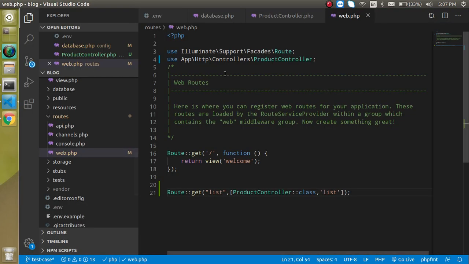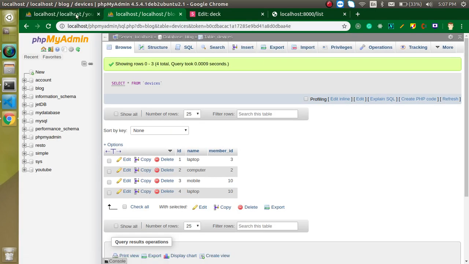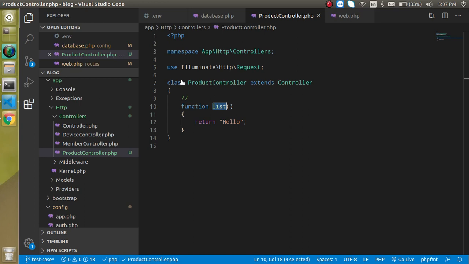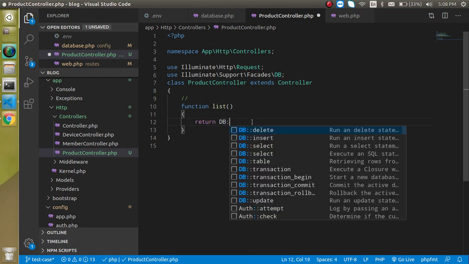This is working fine. So now I am just going to fetch the data from the devices table first of all, then we will fetch the data from the other table. So let's come back here and import the database because we are using the query builder here, right? So right here, use Illuminate\Support\Facade, and then DB, right? And just simply write here DB::all.